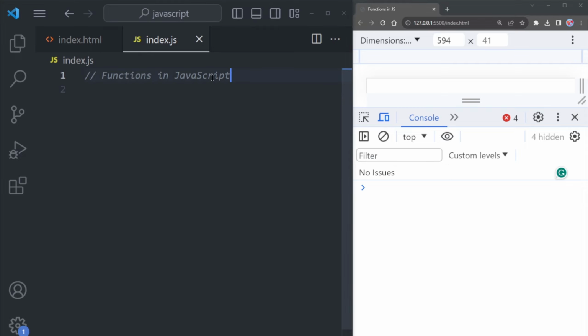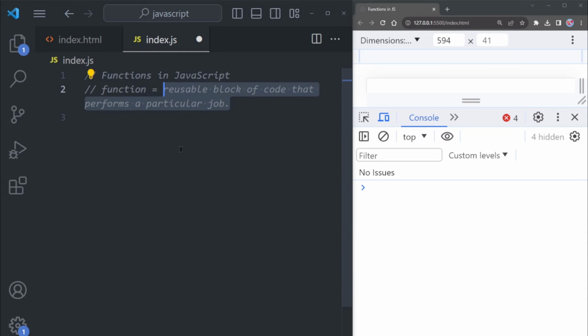Today, we're going to explore JavaScript functions. What is a function? Well, it's like a reusable block of code that performs a particular job. Functions help you do the same kind of tasks over and over without writing the same code again. The big reason for using functions is to break down a big program into smaller pieces.